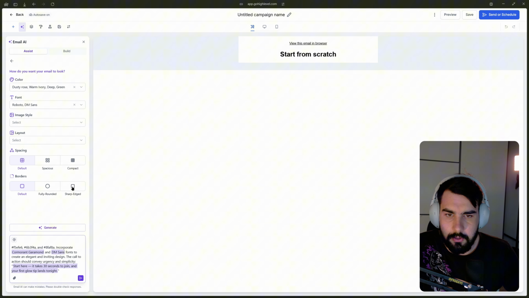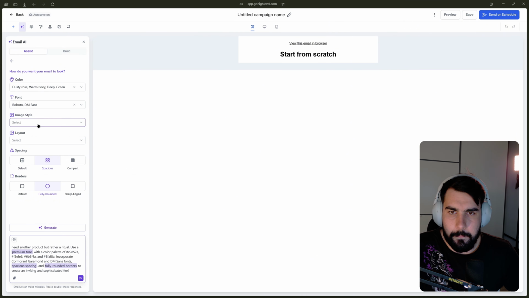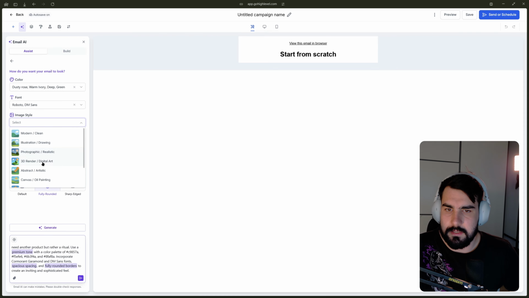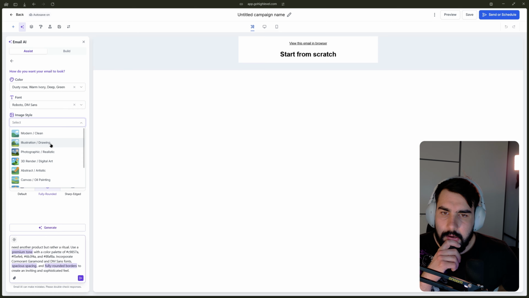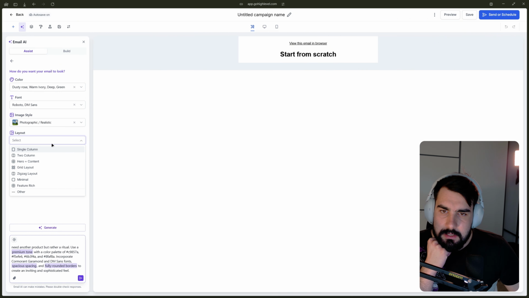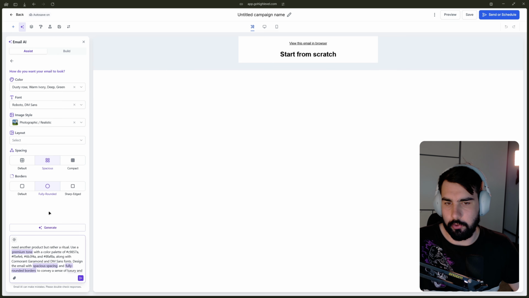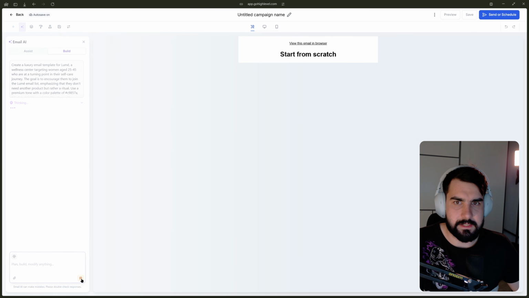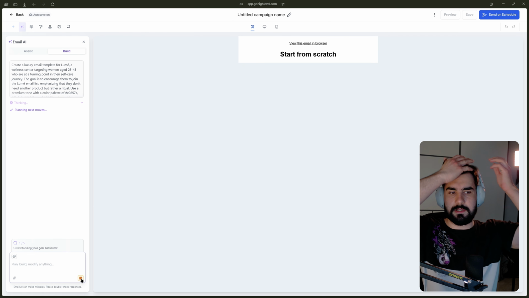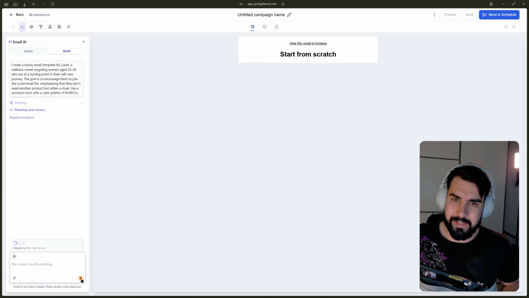Actually, let's do it fully rounded and like this. Cool. Image style. Let's select image. I want it to be realistic, right? Layout. I don't care about layout. I want it to do that for me. Cool. So let's click right here and see what it generates for us based on all of the information that we gave it.